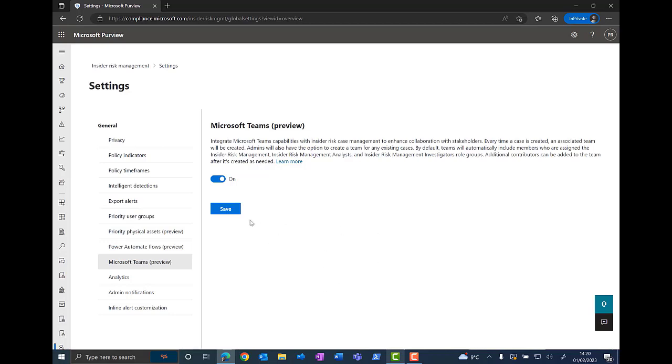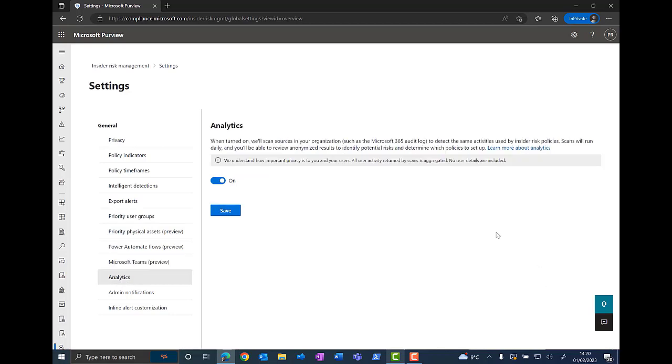So again, we can toggle that on and off as required. Analytics. So this is what it does when you first go into Insider Risk Management. And this is the scan that it runs, and the first one will take up to 48 hours. So you can turn this on and off, but when turned on, Microsoft will automatically scan sources in your organization, such as the audit log, to detect the same activities used by insider risk policies. Scans will run daily, and you'll be able to review anonymized results to identify potential risks and determine which policies you need to set up.